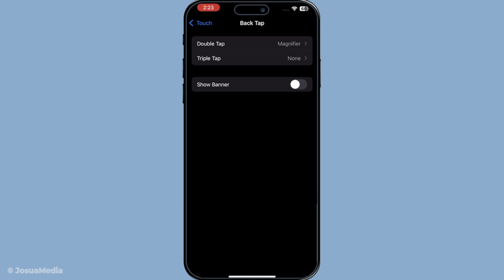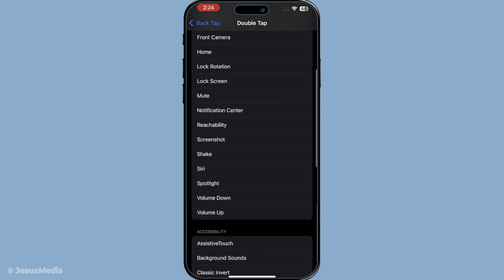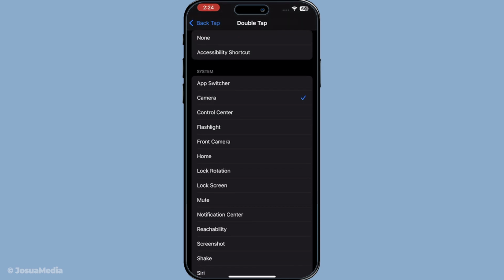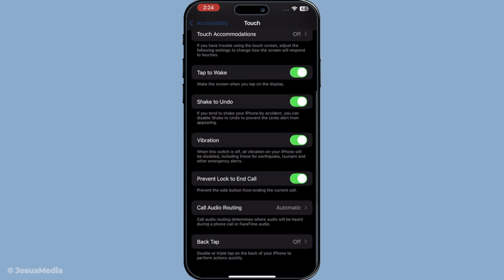So just to quickly go over what we did, you opened Settings on your iPhone, went into Accessibility, tapped on Touch, scrolled down to Back Tap, chose Double Tap, and selected the feature you want to activate when you double tap the back of your phone. And that's it, you've successfully added a back button to your iPhone using Back Tap.